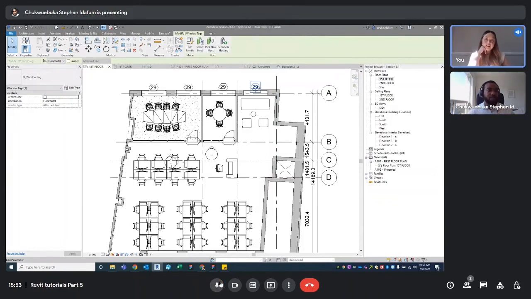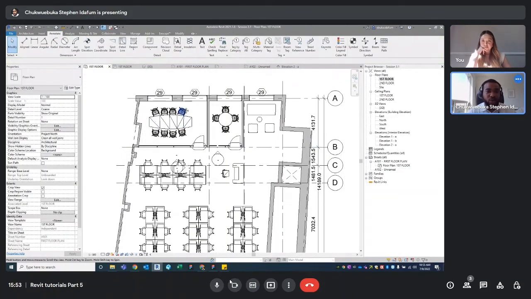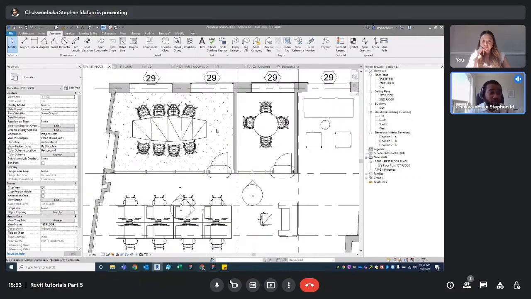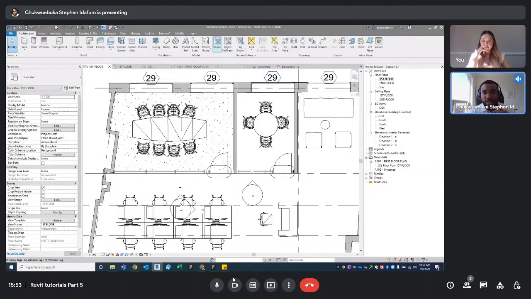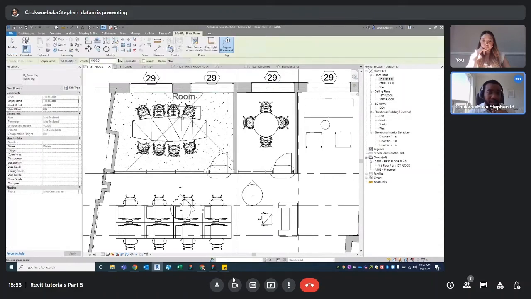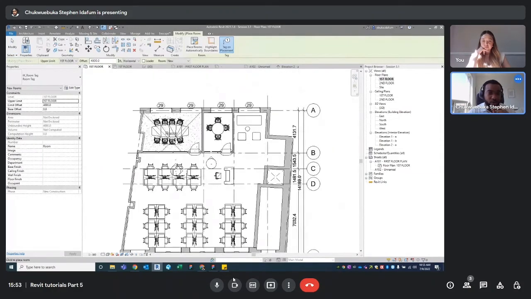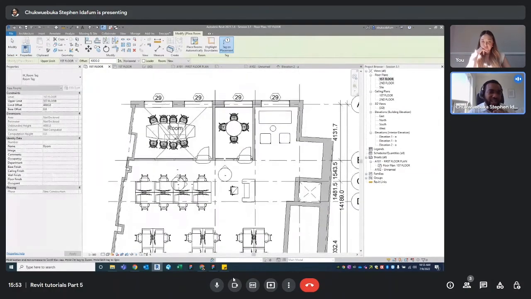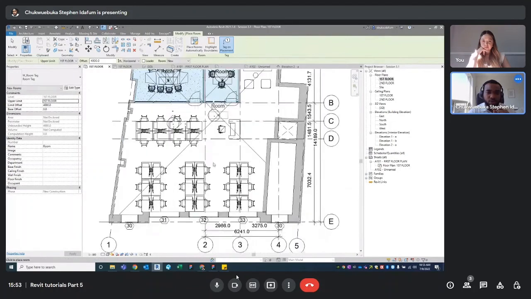So how do we tag a room? For example, I'll show you. To tag this room, you need to create a room first in order to tag it. To create a room, go to Architecture, Room. So you click on this. It already shows you the area. It's showing this area because you have a wall that's closing it. This is room one, room two, room three, room four.